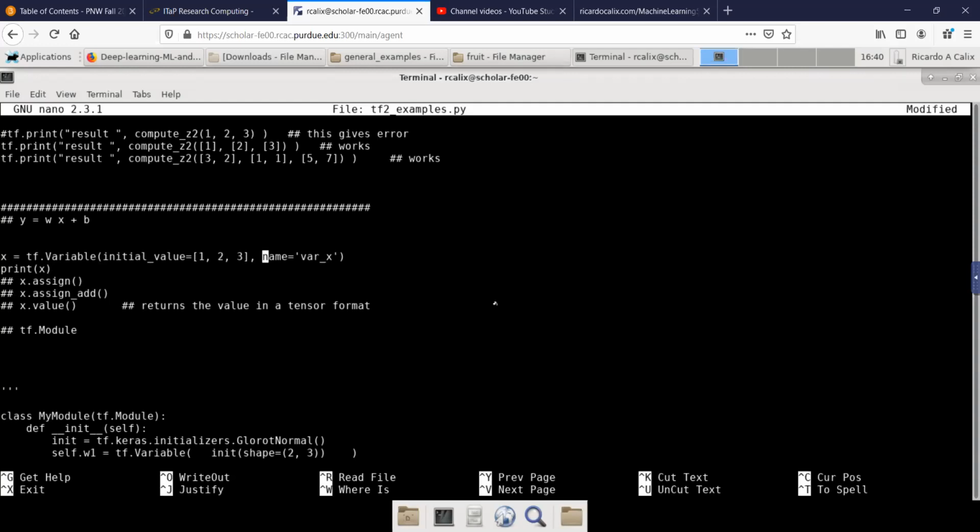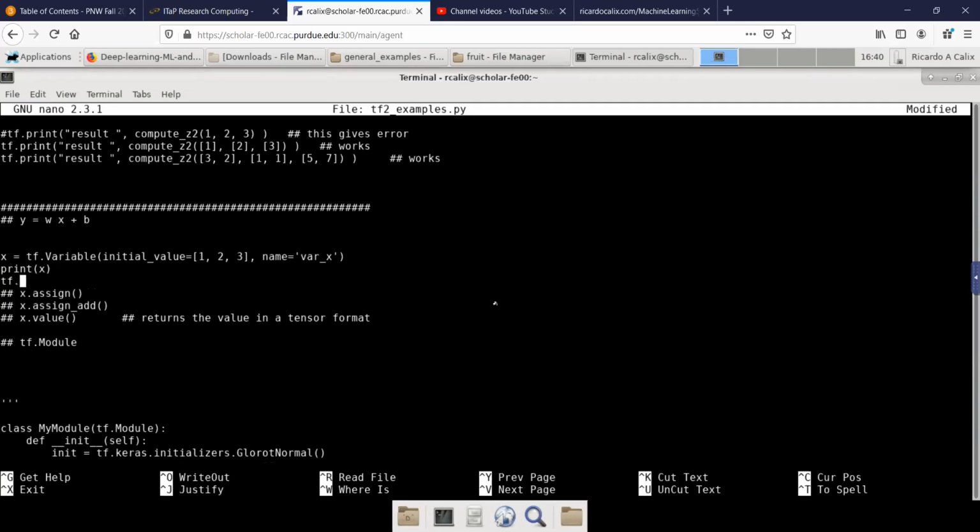Also, because this is a node on the TensorFlow graph, we can give it a name. So in this case, var x. Once I create it, notice I can go ahead and do print. I can also do tf.print of x. So I can try those different things.